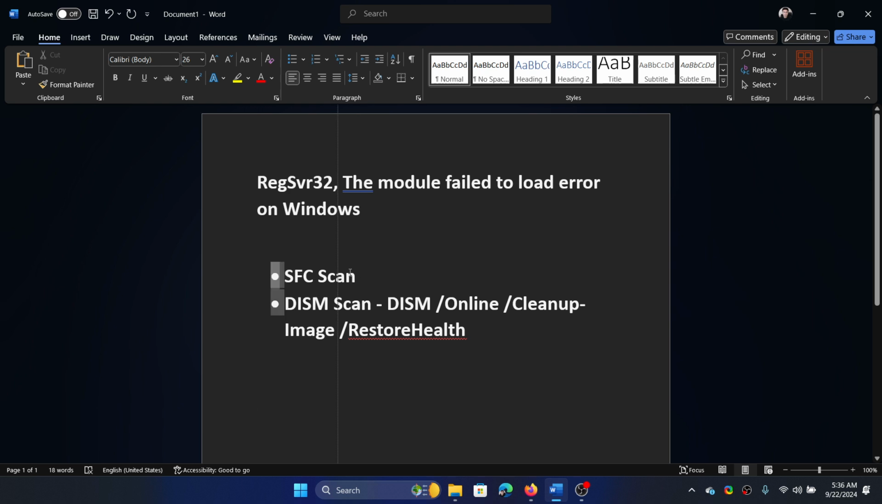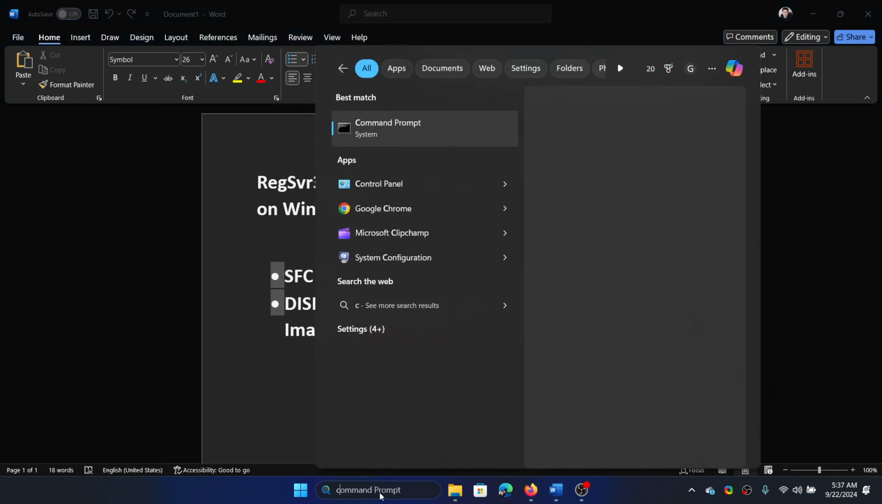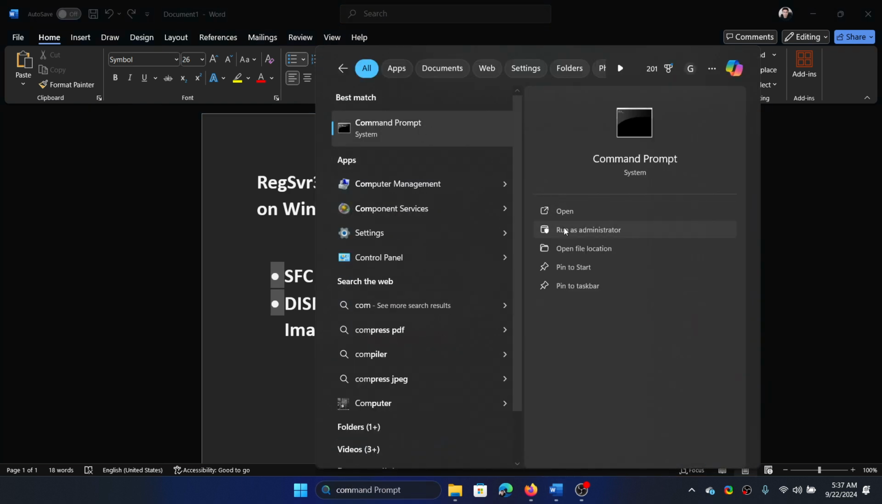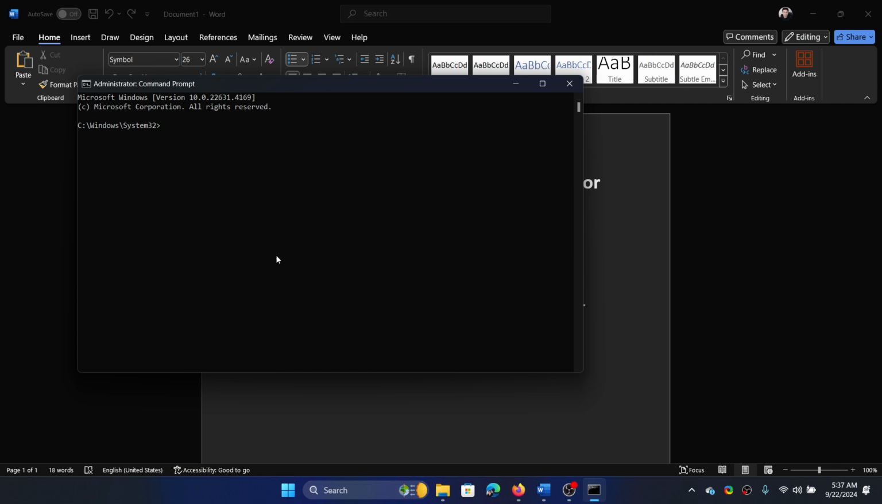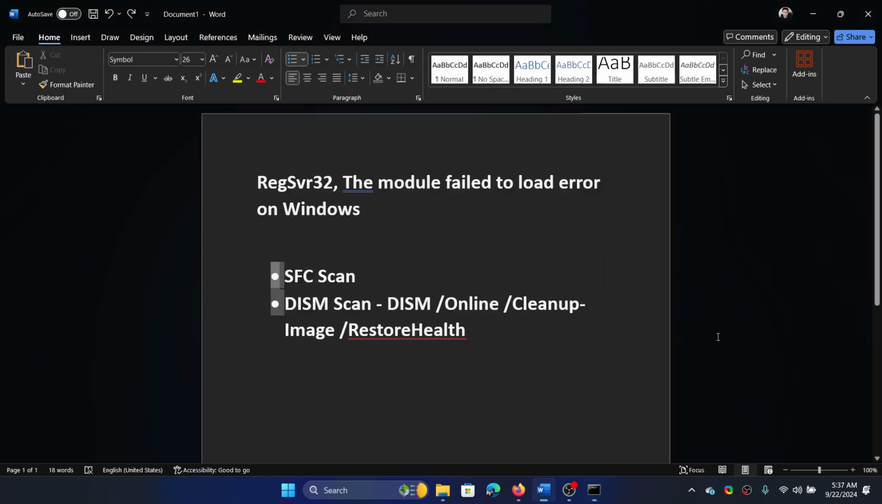I can perform an SFC scan on my system to re-enable all the files, because see, this command will re-register the DLL. What if the DLL doesn't exist at all? So search for command prompt in the Windows search bar and click on run as administrator. Type the command sfc space /scannow and hit enter to invoke the SFC scan.